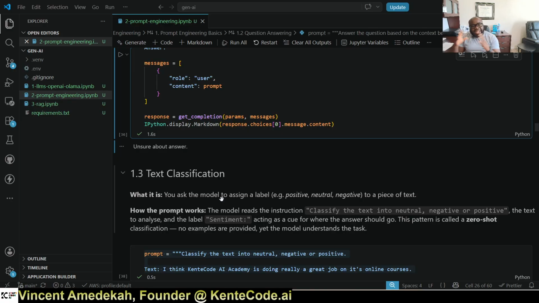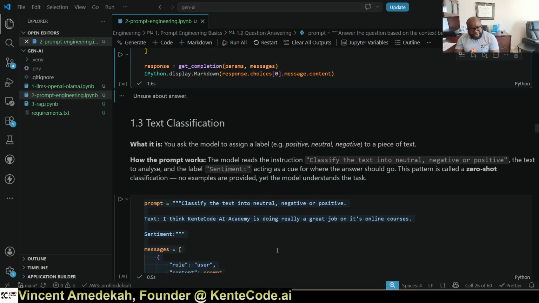Another application is text classification. So how does prompt engineering work in text classification? You ask a model to assign a label, like positive, neutral, negative, to a piece of text. It can be anything you are trying to classify. How it works is the model reads the instruction to classify into the categories you want, and then it will analyze the text, and then it will give you the type of sentiment you want.